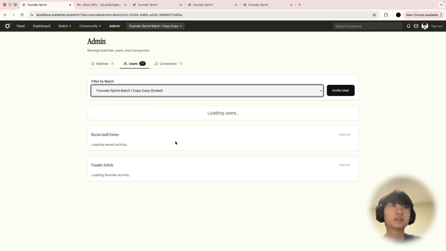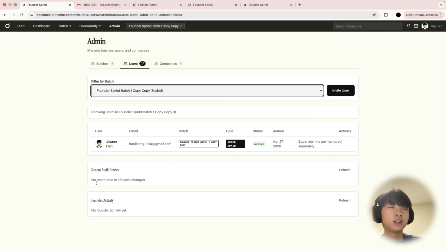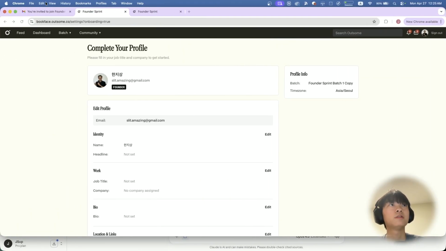And if we look inside the batch, there are recent audit entries where you can see what admins edited, what founders did, or what assignments they posted, all listed up here for the purpose of checking and keeping track of everything easily, which is very useful for keeping everyone engaged and connected. And now let's move on to what happens when someone actually accepts the invite.